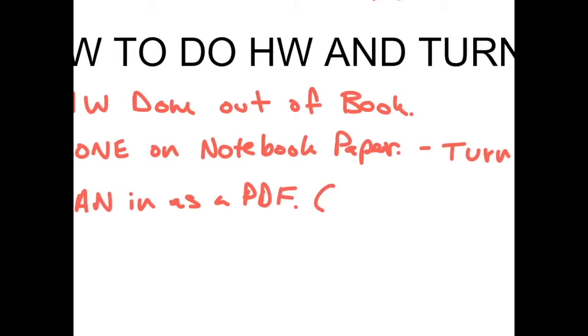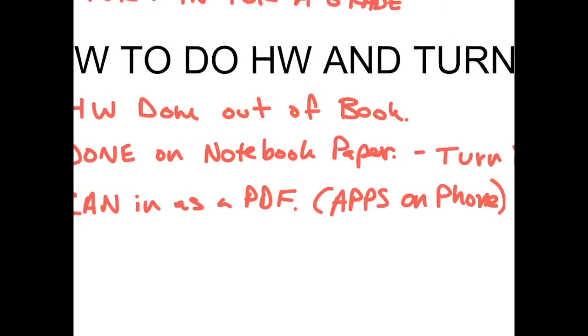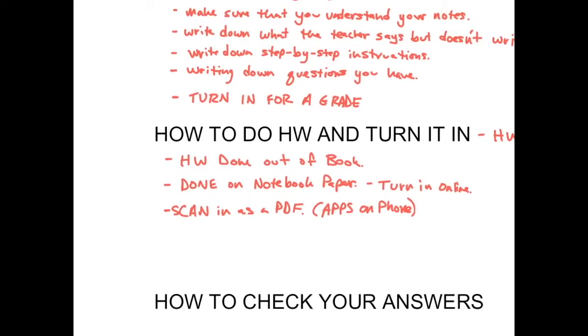There are apps on the phone that you can use to scan those in, like Tiny Scanner and things like that. But the other main scanner that you can use, if you have an iPhone, is the Notes app, and you can scan in PDFs that way.